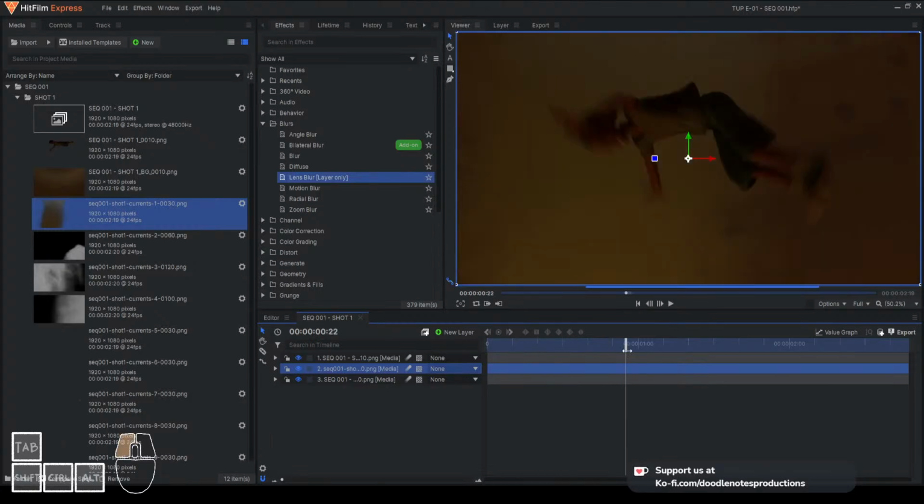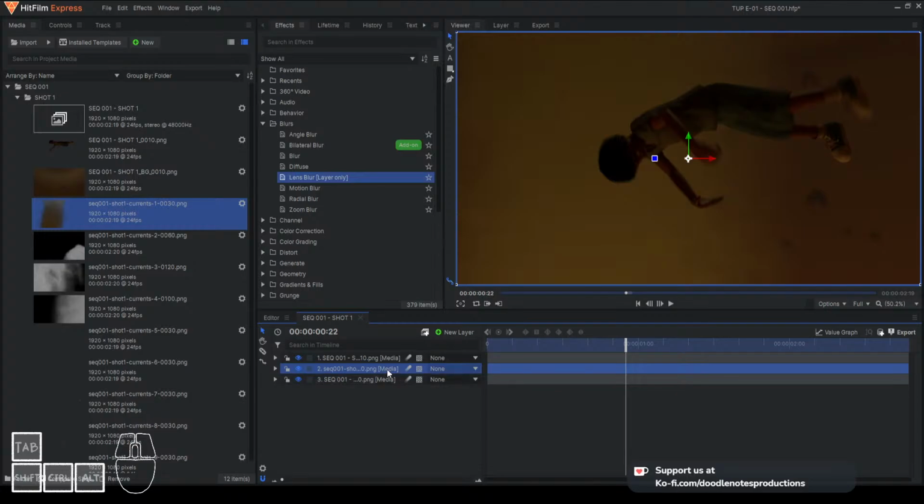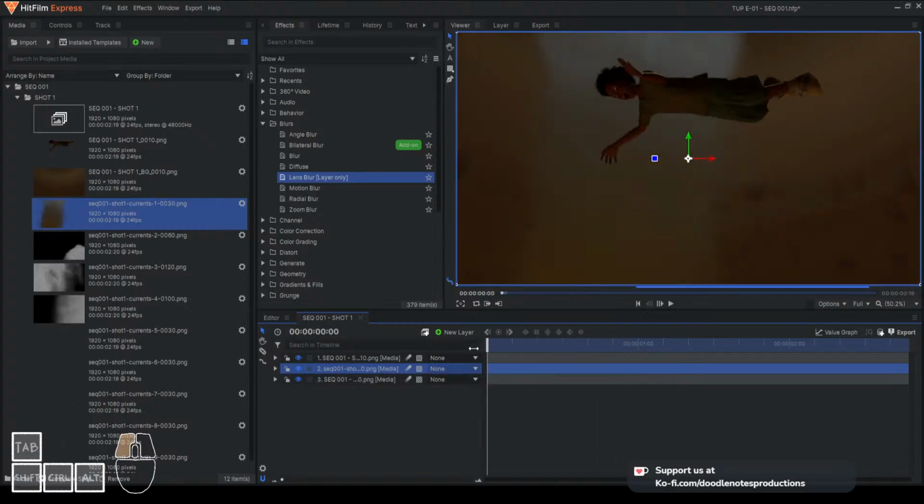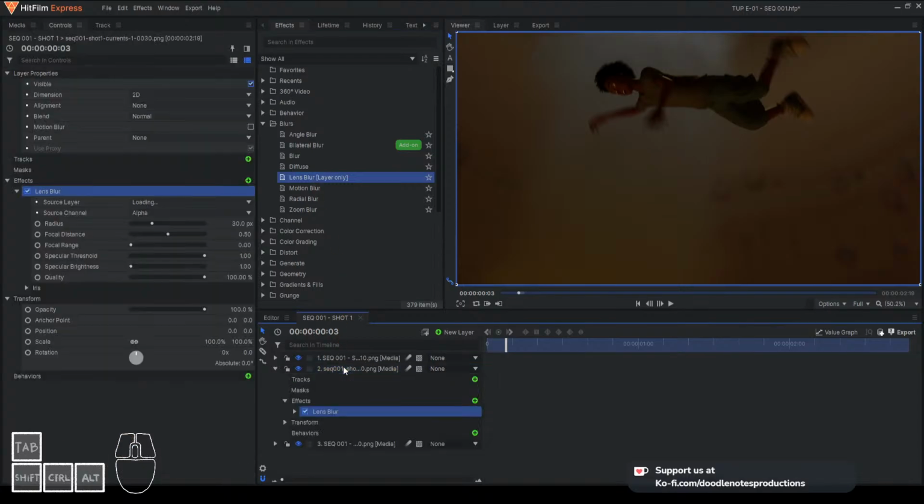So the smoke, this should be a bit yellowish. And that's going to be my basis for the color of the other smokes. We have our first smoke here. I'm also going to add a lens blur for that one.